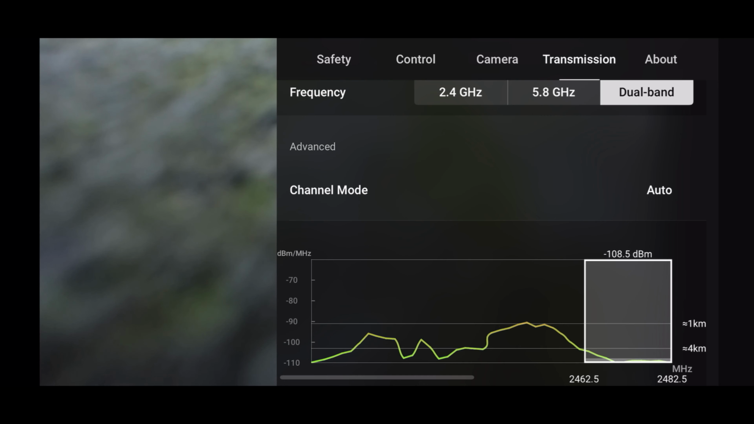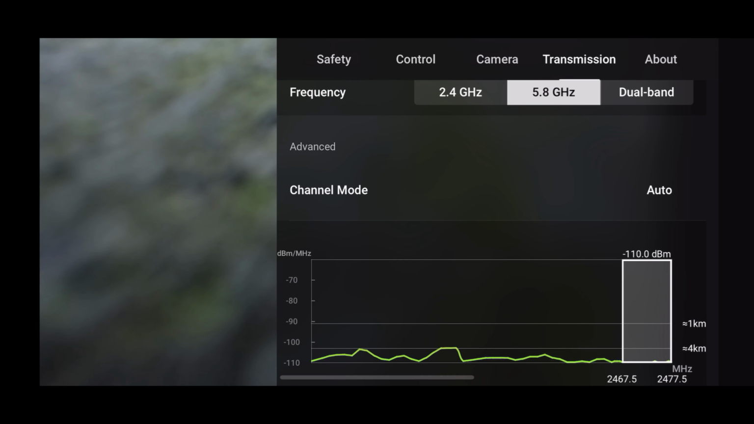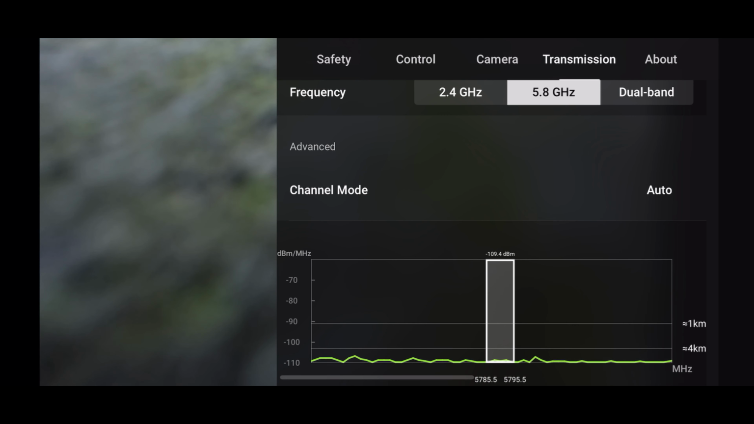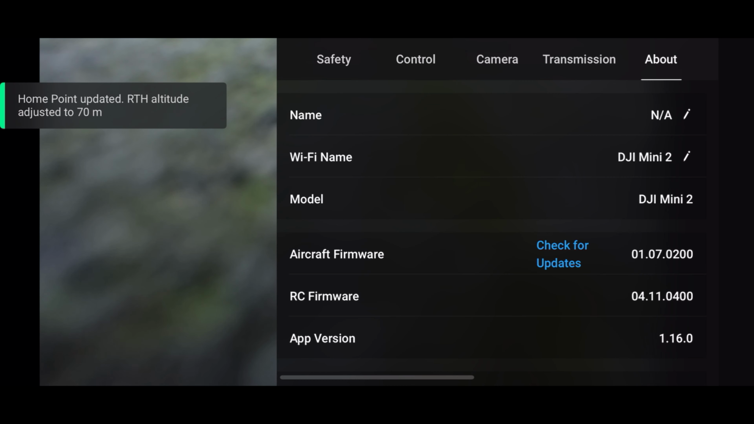So my advice to you, if you are suffering from any signal problems with either of your DJI drones, is to manually flick into that transmission tab on the DJI Fly app and fix it on that 5.8 or 5 gigahertz transmission, and I think that will give you a much better connection.